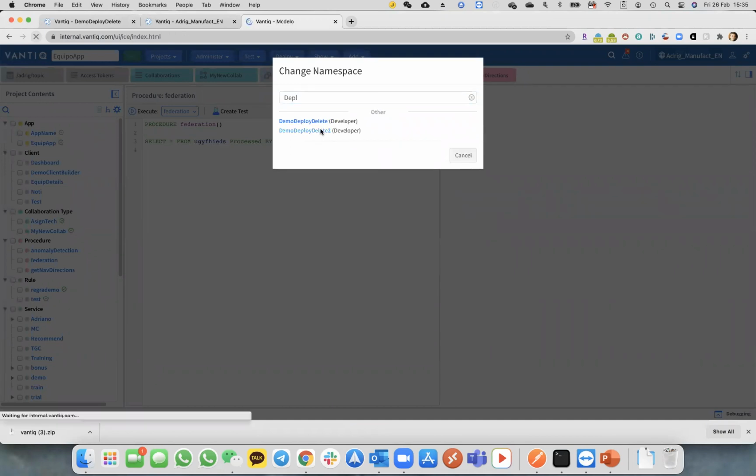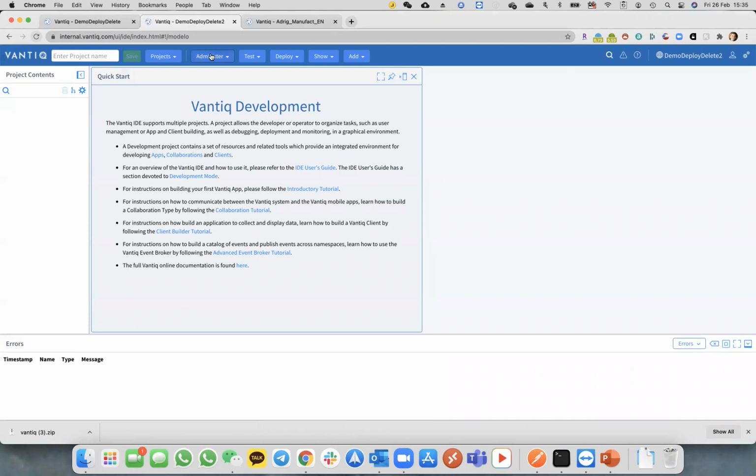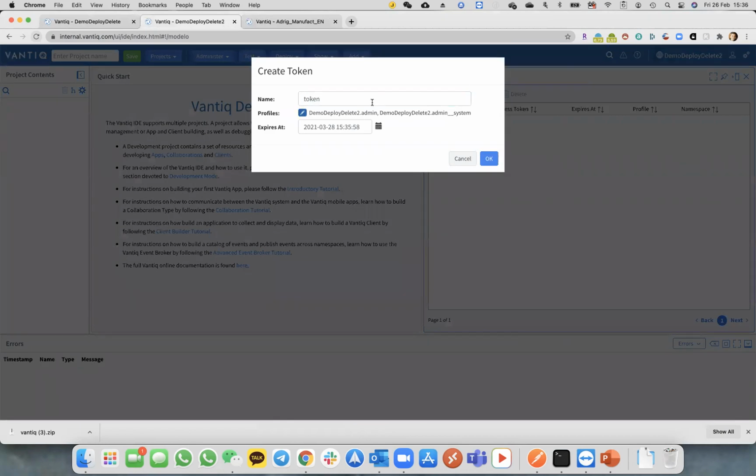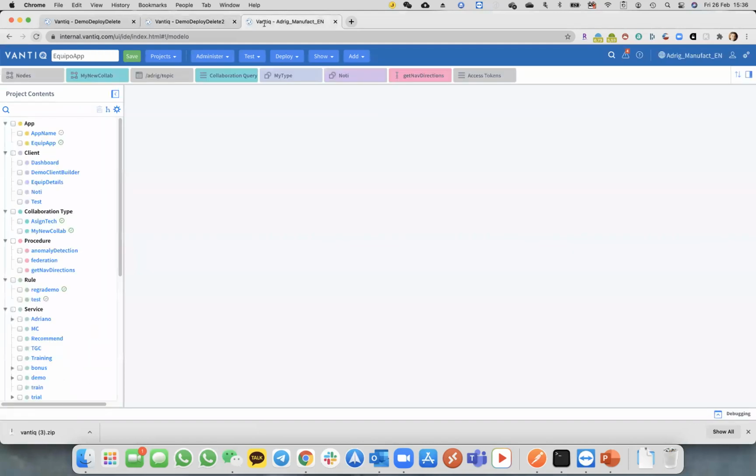Deploy to, and I'm going to get a token. Again, another token, 21. Okay, copy. And now, the first thing we have to do is create a node.